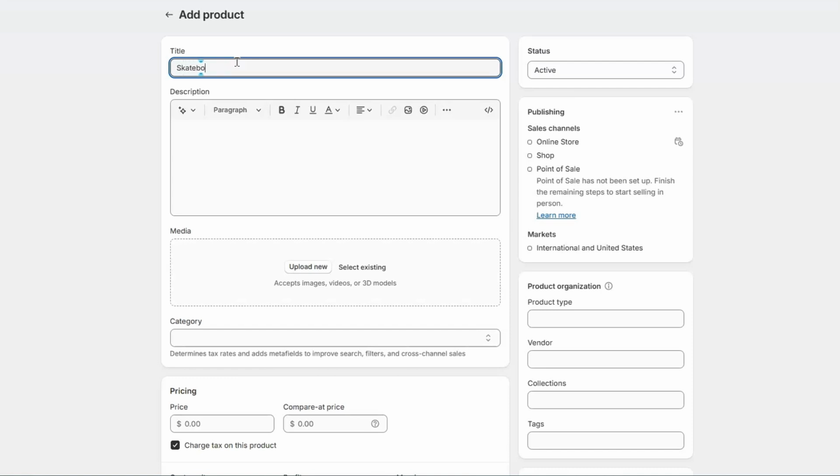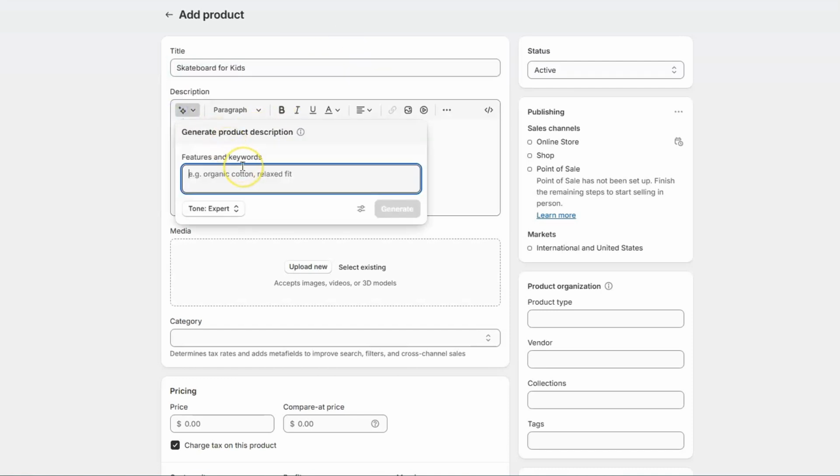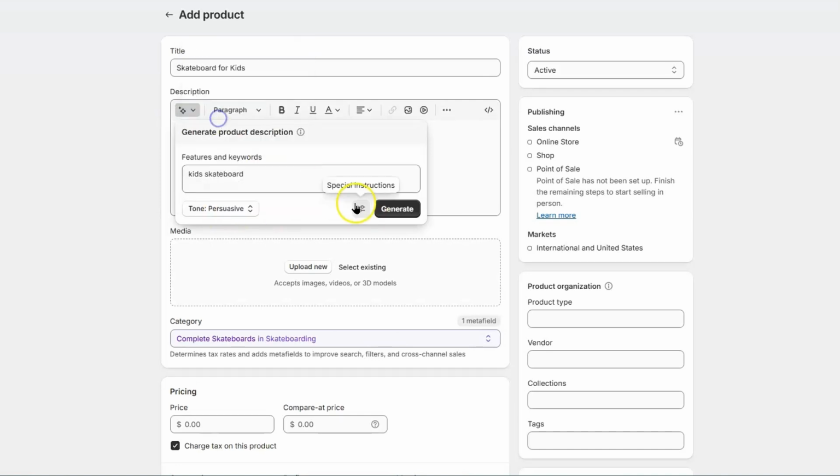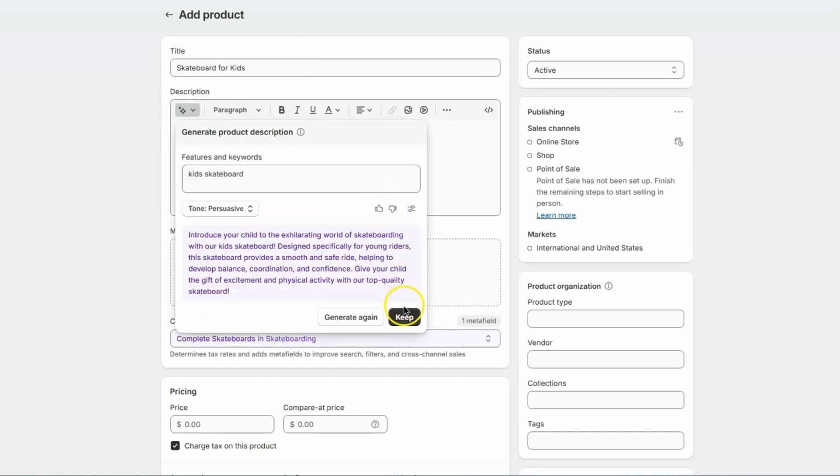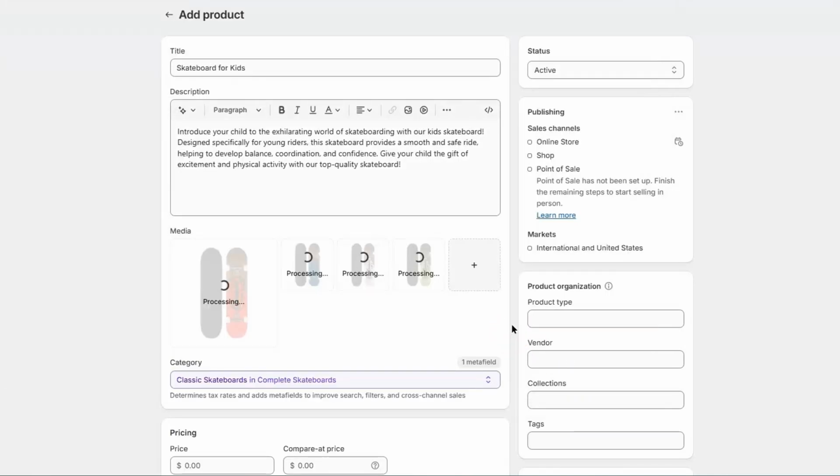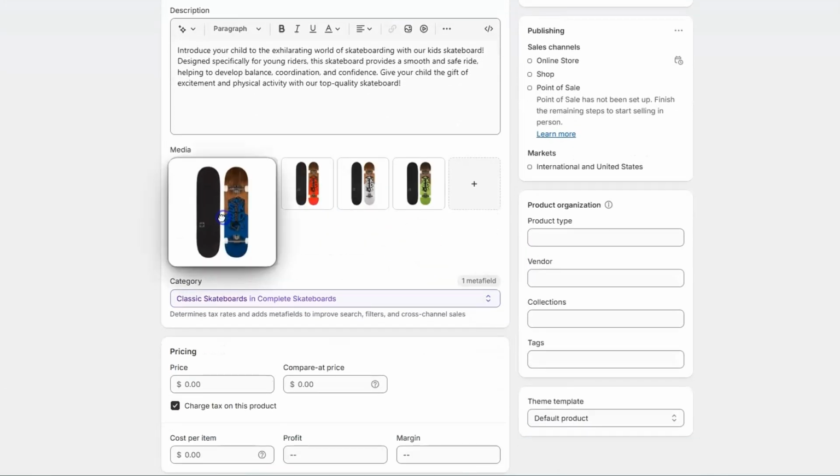So, I will add a simple product title here. Next, we need to add a description. We can use Shopify's Magic AI to generate our product description. Next, under Media, I will upload some images of the product. I can also rearrange them as per my need.